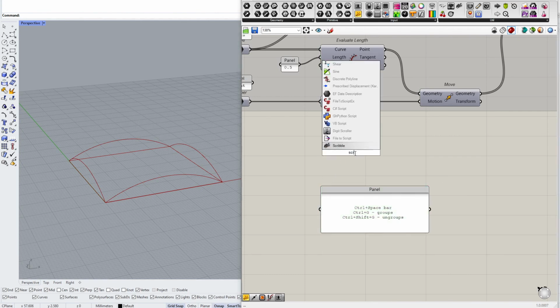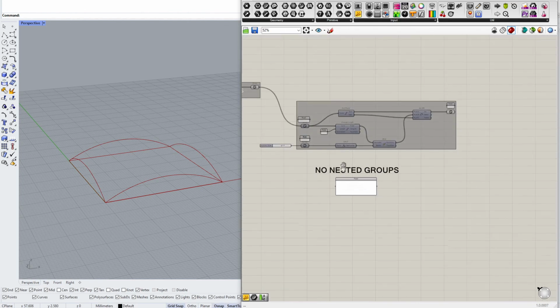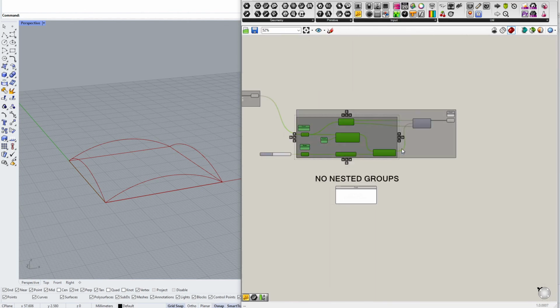And maybe an important remark here: no nested groups. Which means that you should never put a group inside another group. Of course, again, this is just my style and my preference.